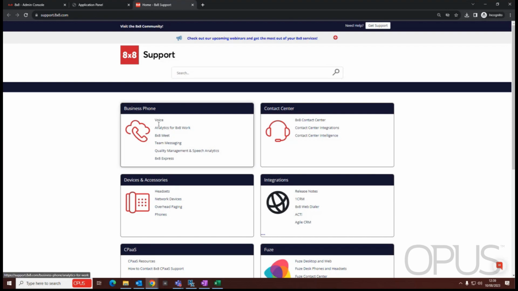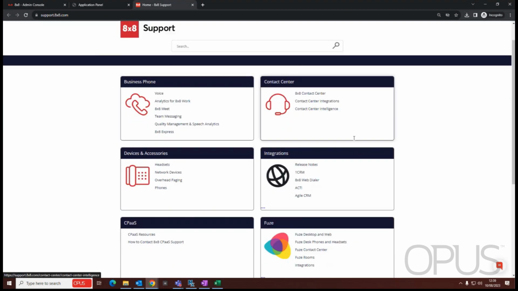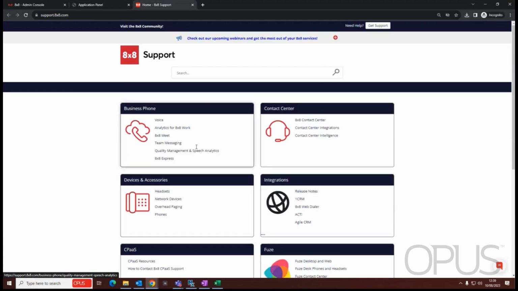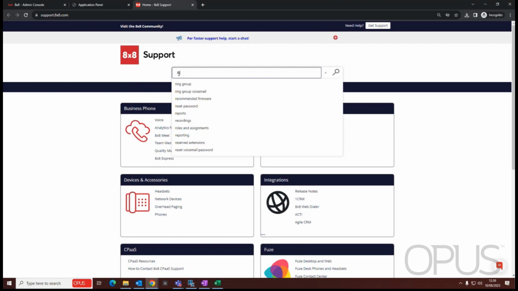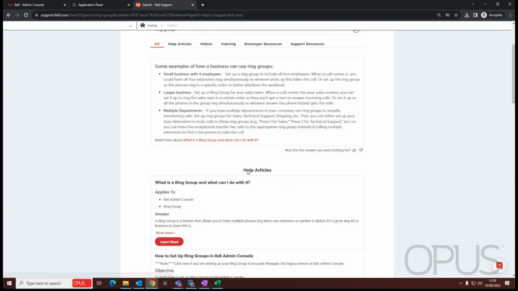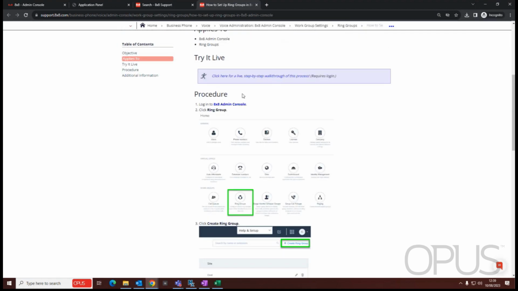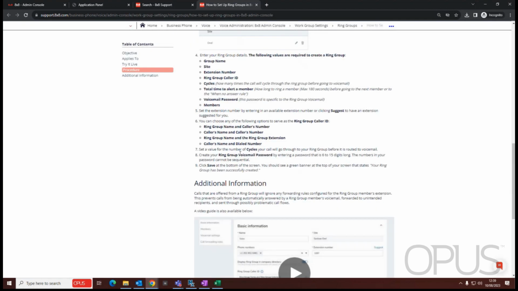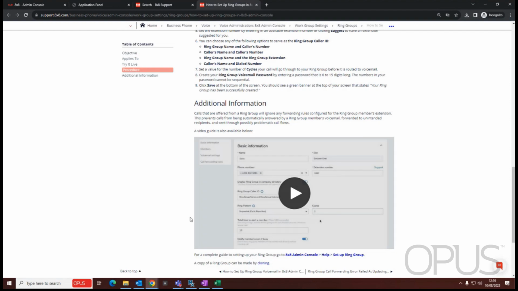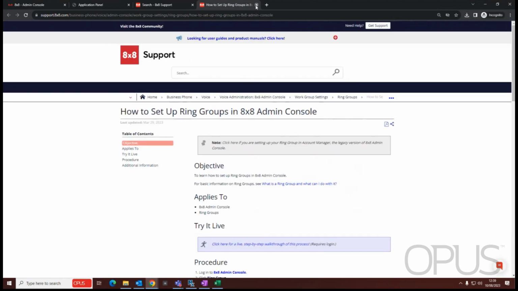And from within here, we can either search through the menu structure that's listed within the main body of the screen, or if there's something specific that we're looking for, we can search for it. So for example, we could choose ring group, and by searching for that, it will display all of the relevant help articles. What is a ring group? What can I do with it? How to set up ring groups in the 8x8 admin console. So if I go learn more, that will then take us into a knowledge base article, which we can follow the instructions or even watch the video on to see how to create a ring group.